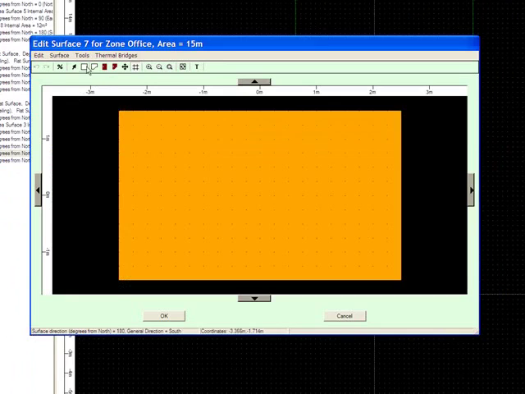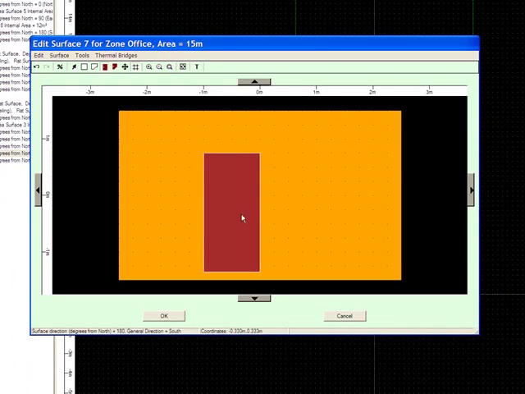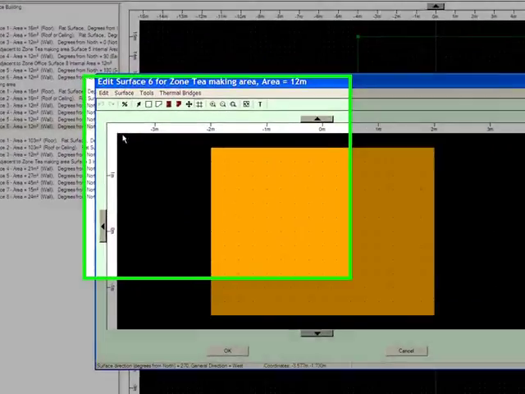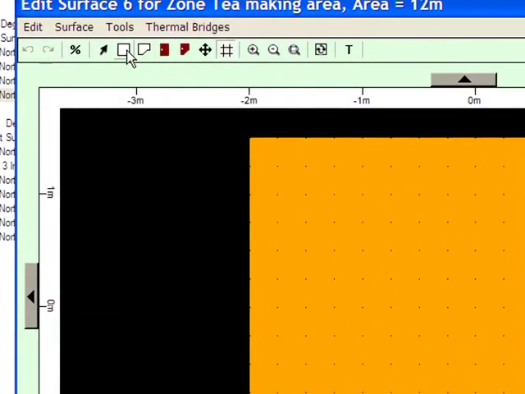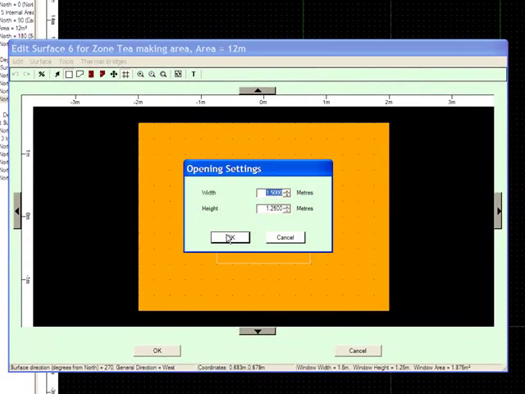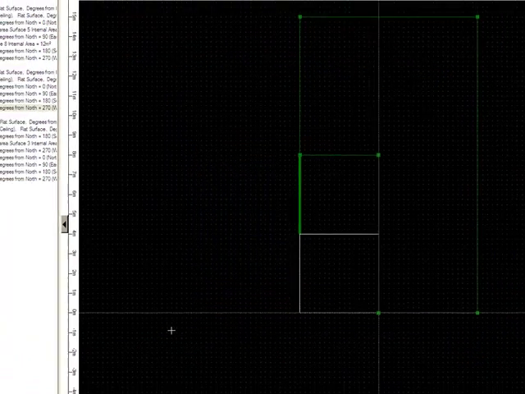We're now going to choose the door tool, click on that, and then click and drag to the size in the wall. We can amend this to 1 meter by 3 meter and click OK. We'll now put a window into another wall, so we'll right click again and edit surface, and this time we choose the window tool. Again, click and drag to put in the window, and again we can change the size if we wish. Click OK, and we now have a window in that wall.